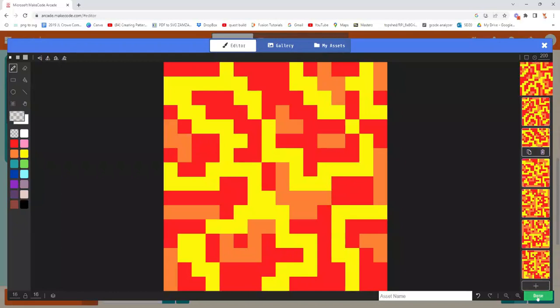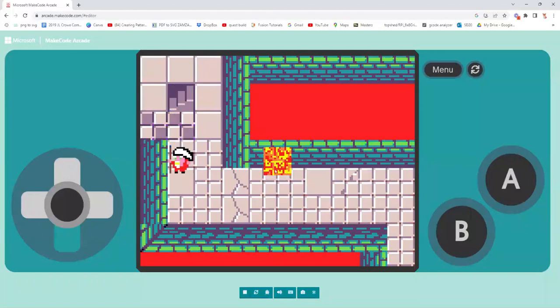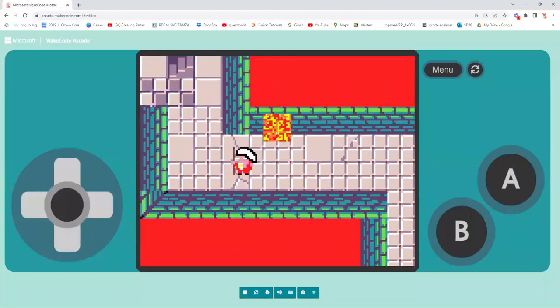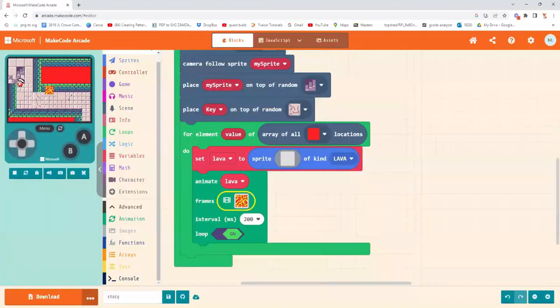Okay, I'm going to come down and click done here. And if you hover over my lava, it will show the lava animation here. And this is looking pretty good, but if I come up to my game and click play, it's got a lava block here that's sitting, it's pretty useless. It's not really doing what we want it to do.